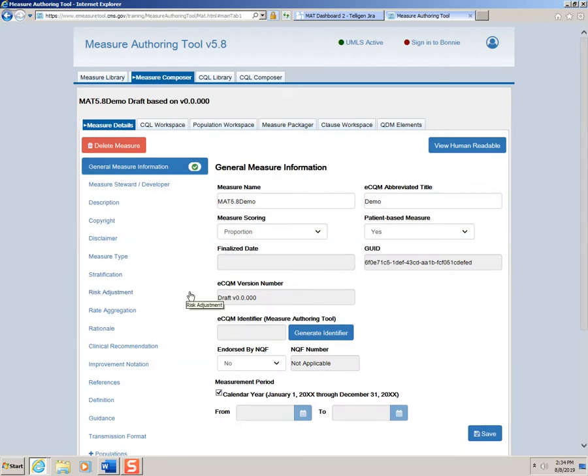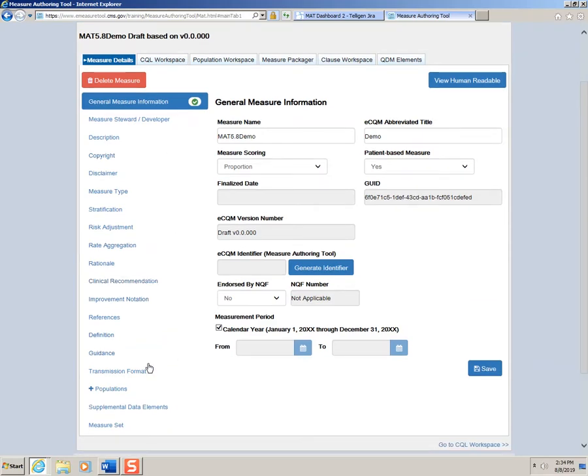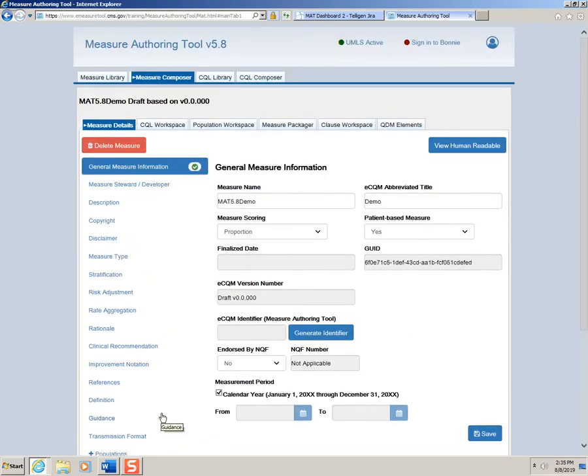Just like any other measure, you still need to fill out the measure details section. This is all of the metadata that shows up in that upper portion of your human readable document. That is completely separate from your CQL file, so all of that still needs to be filled out.